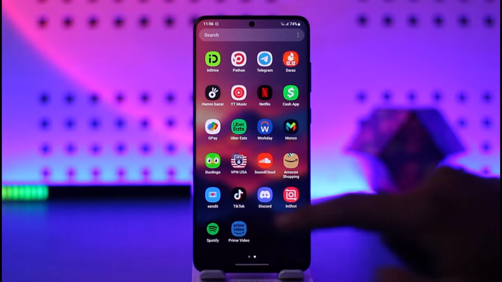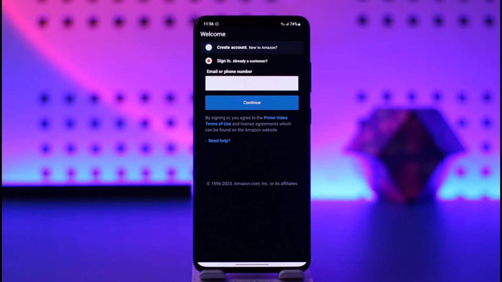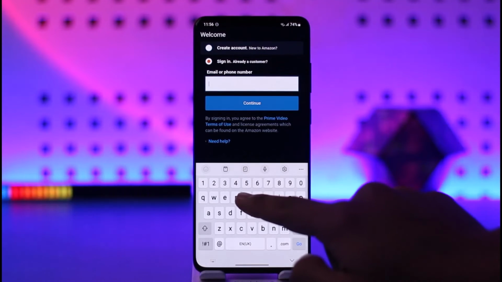So you can basically open Prime Video over here, and when you launch the Prime Video application, you should be able to see this type of interface, where you need to make sure you have access to the email address and the password that your friend or whoever else provided in this case.